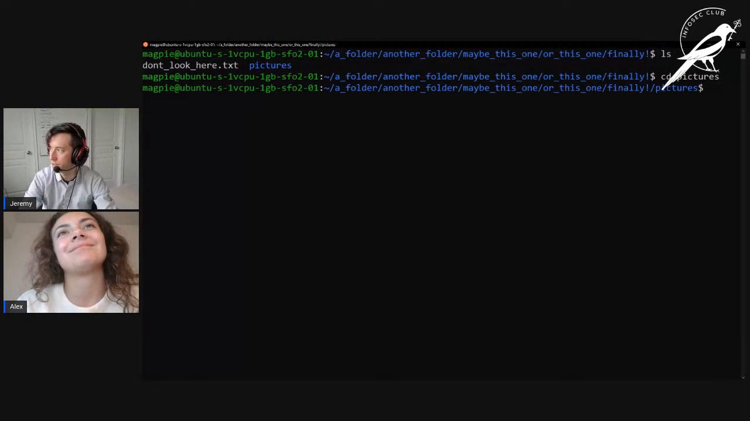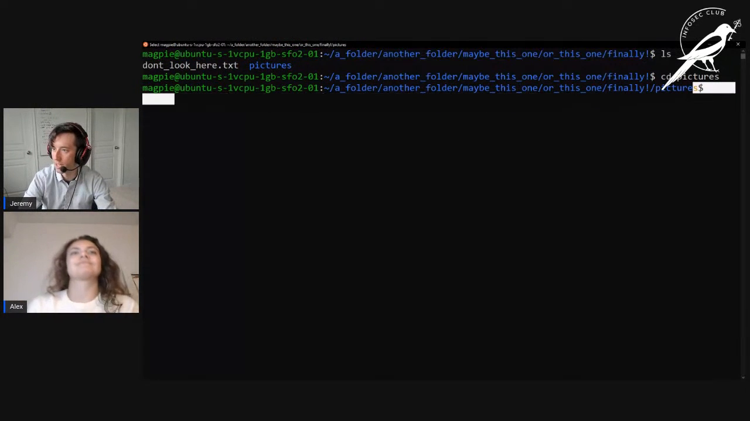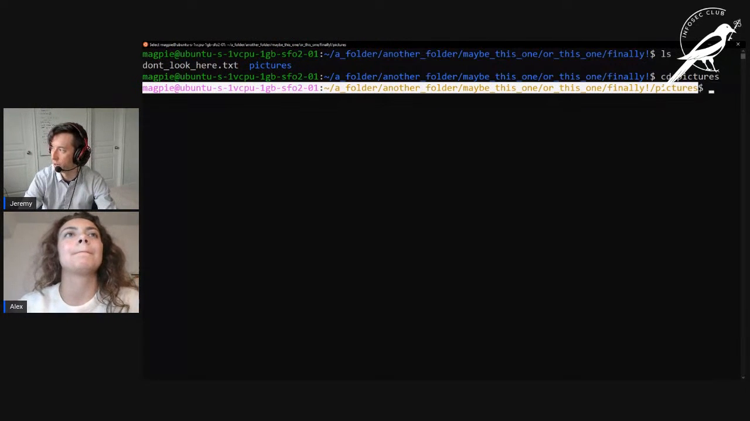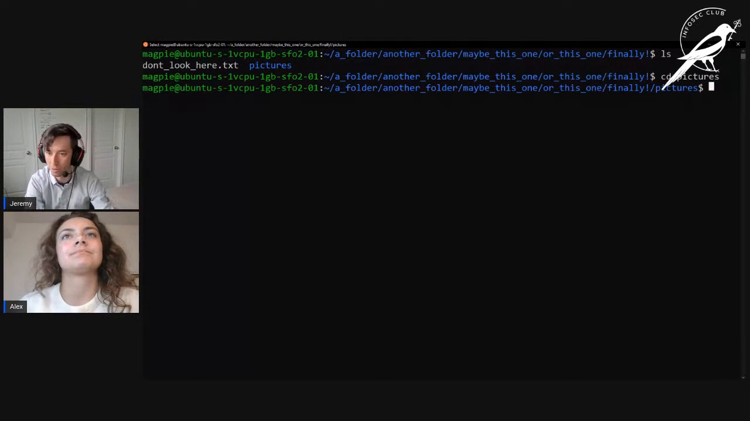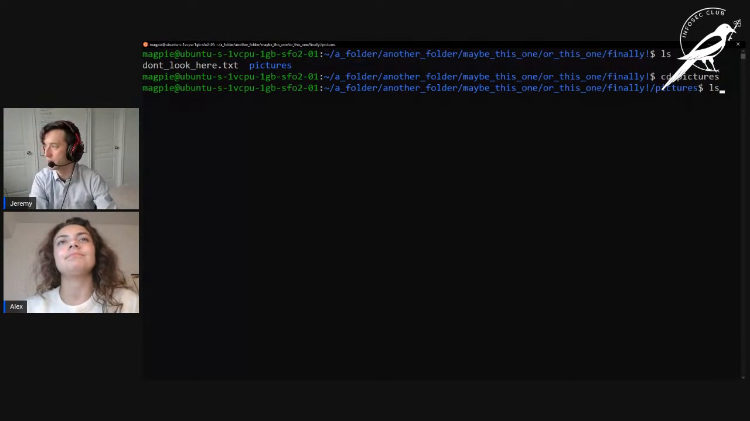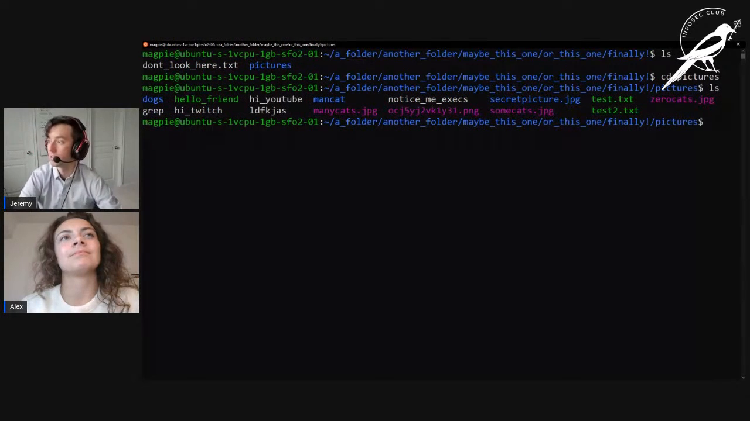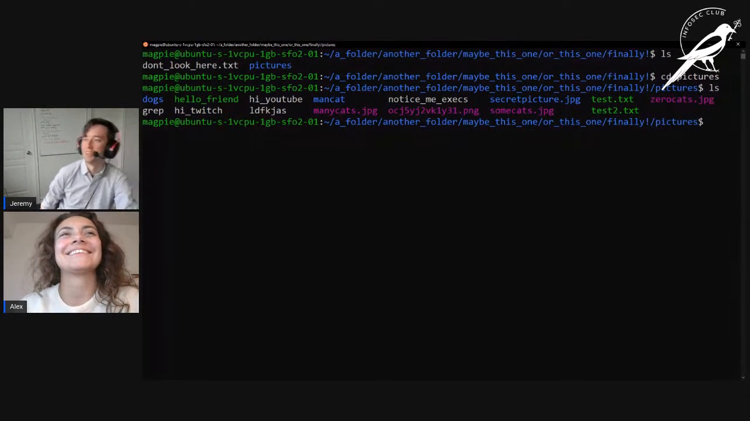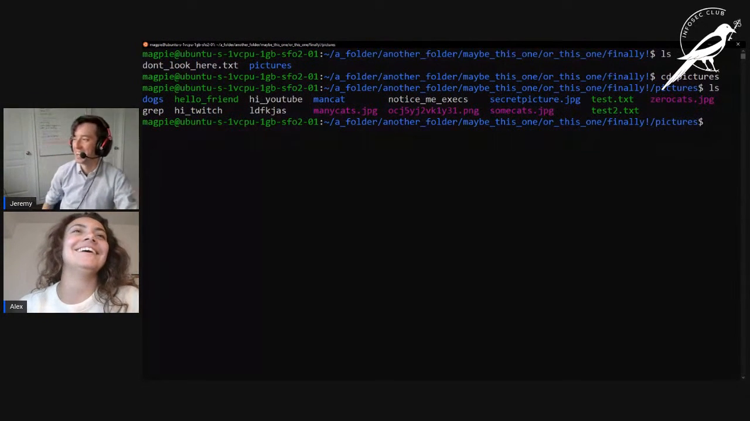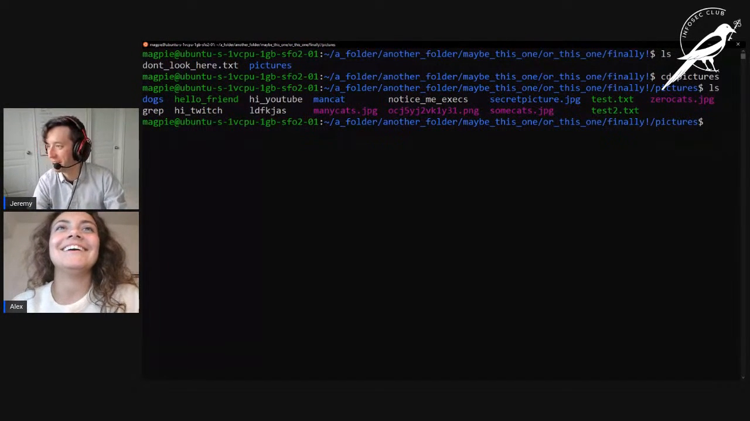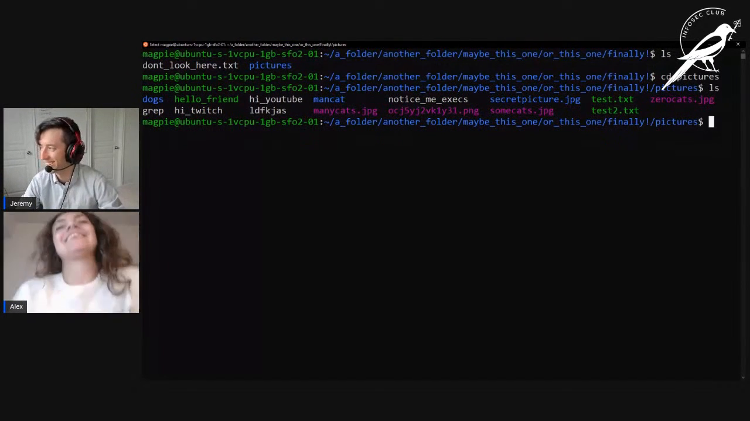Now we're in the pictures folder. I apologize because I have to make this so big. It's taking up my whole screen, so this might be a little awkward. So now we're in pictures. Let's see what's in here. There's a ton of stuff in here. In fact, I can tell that you guys have been making extra stuff. Good. You're making it hard.